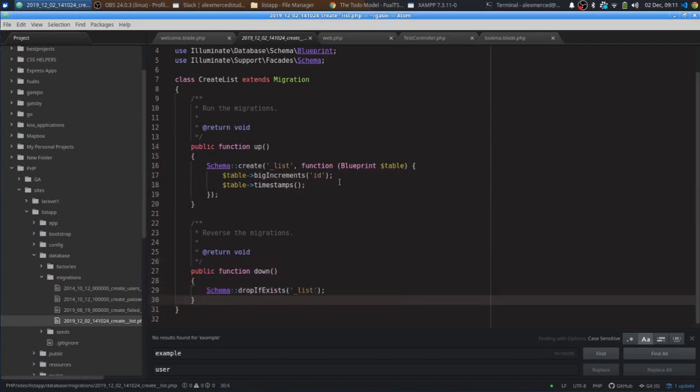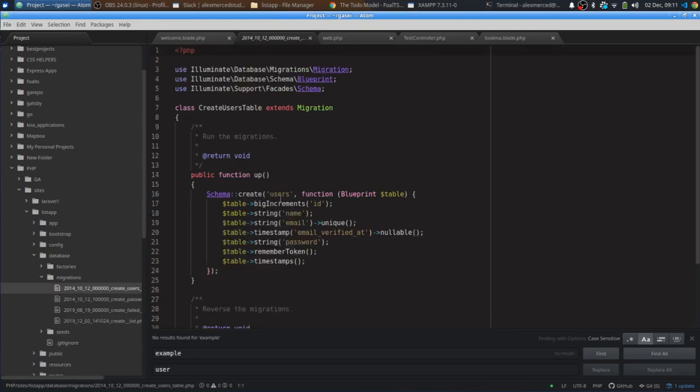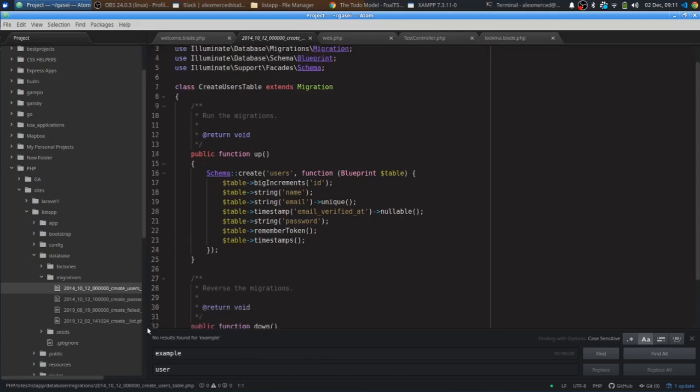Right now, all I want to do is create list. And again, if you're not sure, you can always just take a look at one of the other ones and see how they did it. In this case, this is the default create users, which creates a users table with these fields.